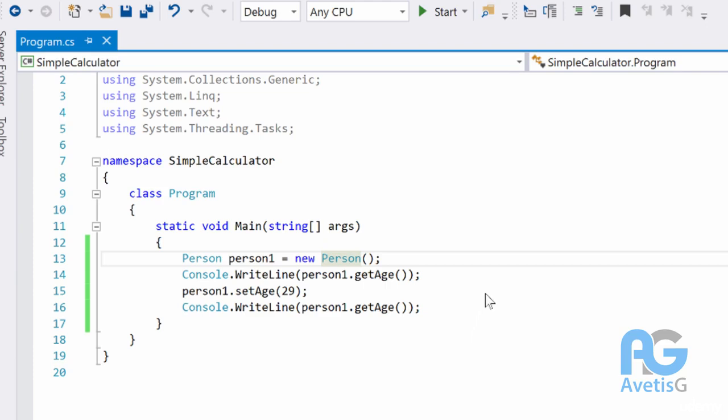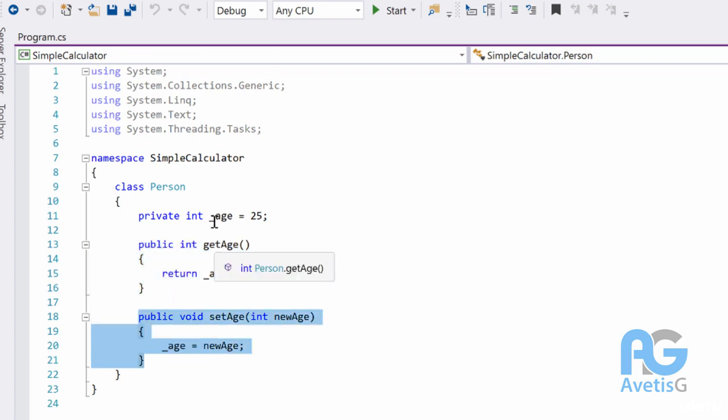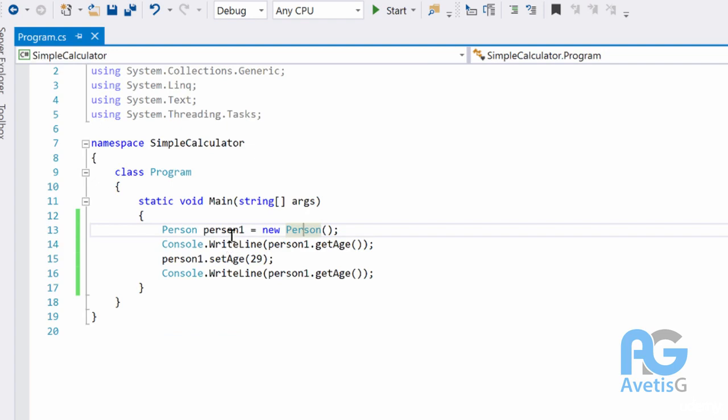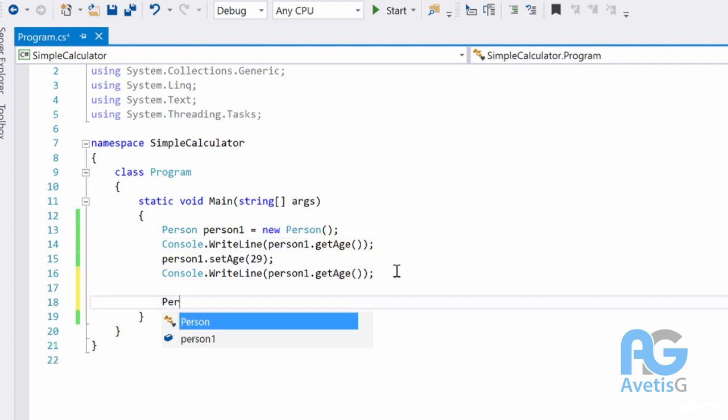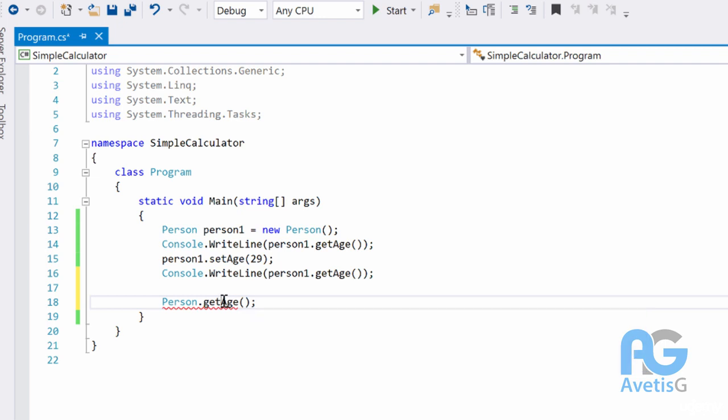So let's talk about static versus non-static methods. In order to do that, I will have to go inside of the person class, and then let's look at the getAge and setAge methods. Have you noticed that we have to create an object, and then from that object we use the method? What if I tried to say person.getAge? What would happen? See? It underlines it. So it actually can't recognize this method.